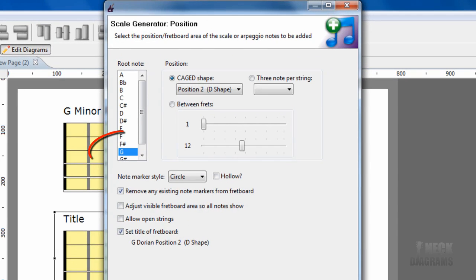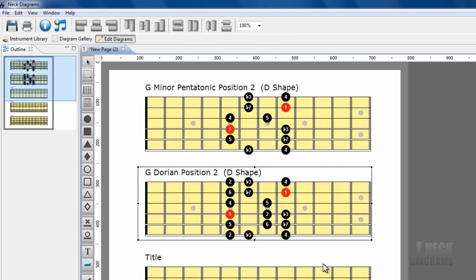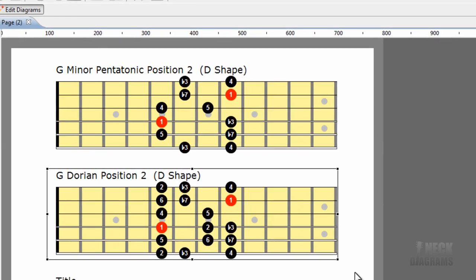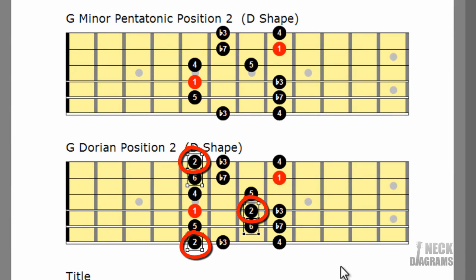See how it's remembered we were working in the key of G and in the second position. We won't change anything here as we want to compare G Dorian D shape to G minor pentatonic D shape. Click the Finish button. Can you see how the Dorian scale is like the minor pentatonic with an added major second and major sixth?